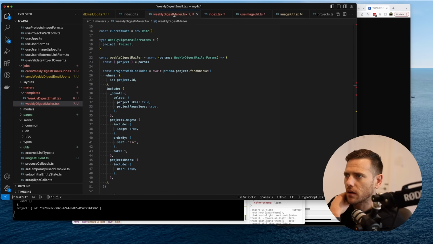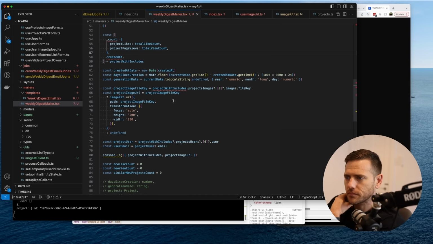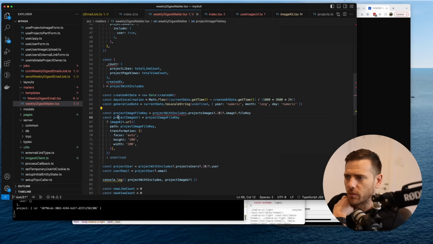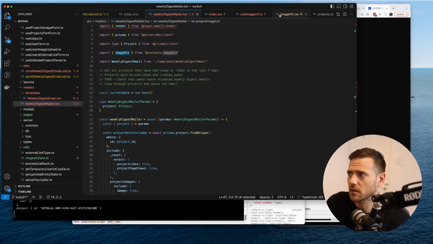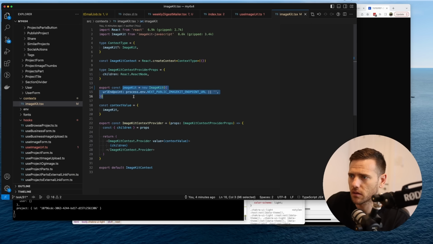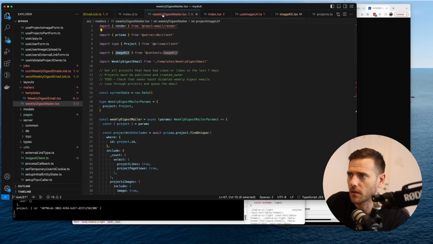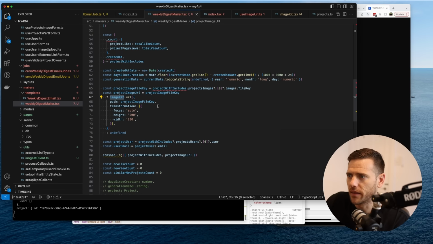So inside of the weekly digest mailer, we need to get the project image URL. What I've done here is I've imported ImageKit from my context, this one, so we can use it. And then we are passing in the project image file key as the path so that we can grab that. And then we're applying a transformation because we don't want a massive image. We just want a 200 by 200 image. So we're grabbing that. And then from there, I'm just going to log it out.